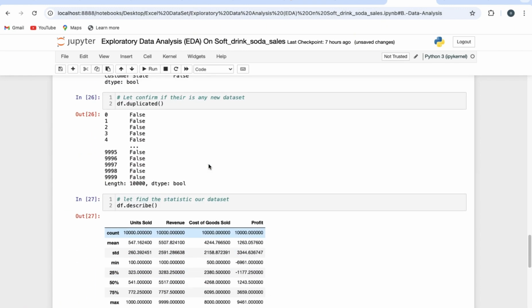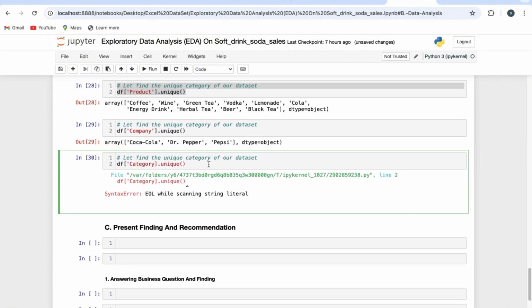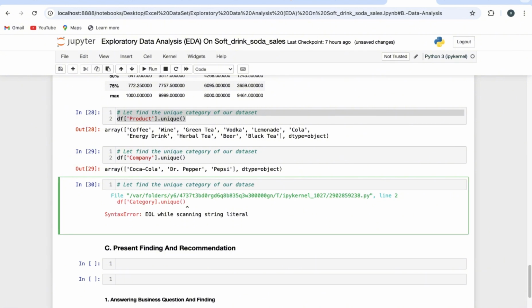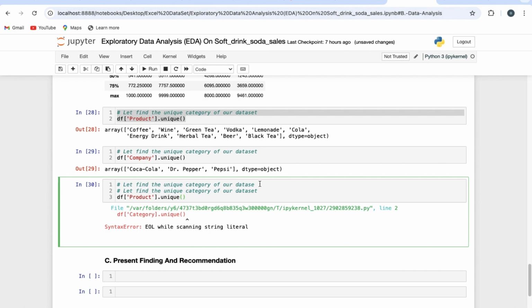Category is there. What happened here? Our data set. Scanning string literal. Wait. Let's see what happened here. Let's write our code. Category.